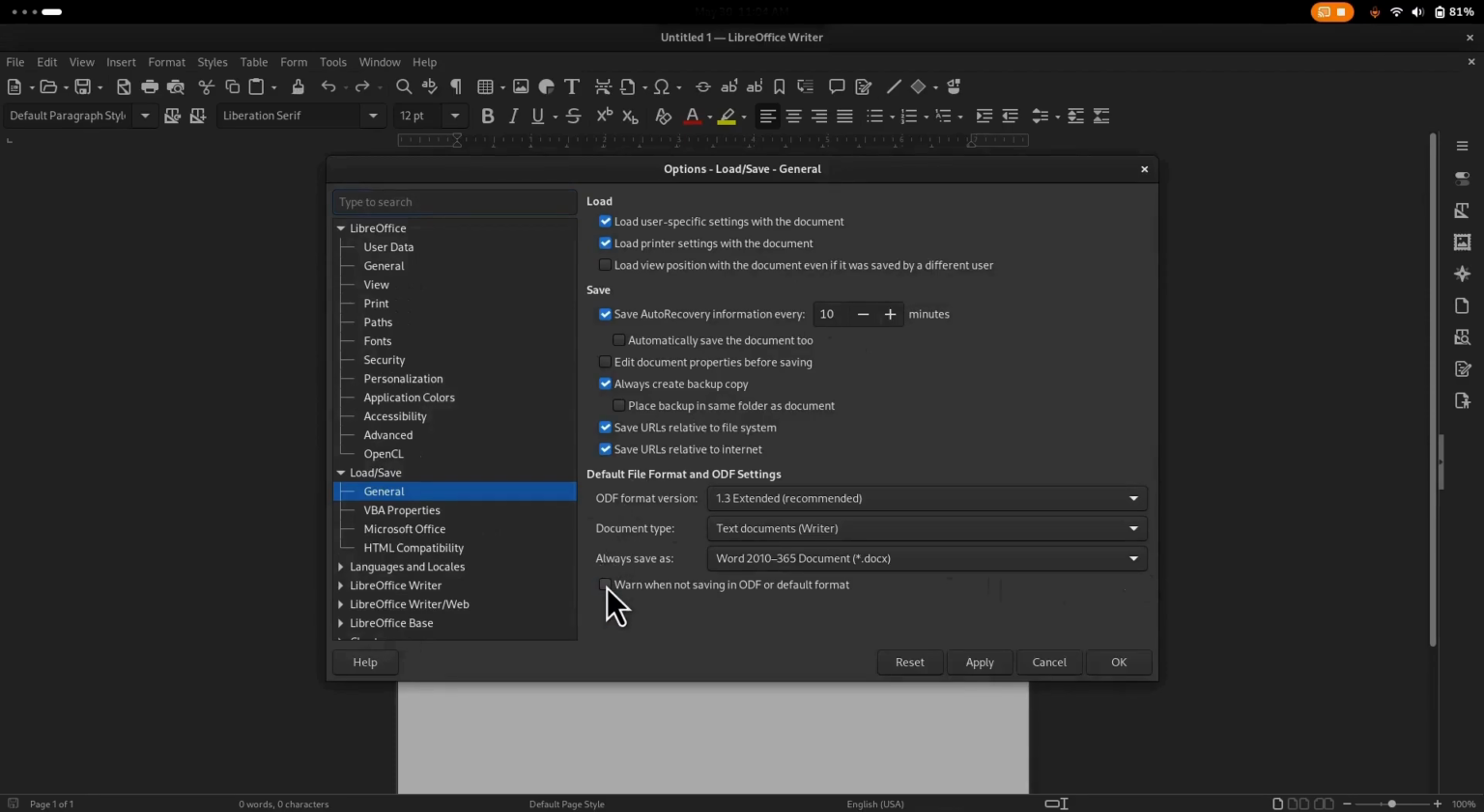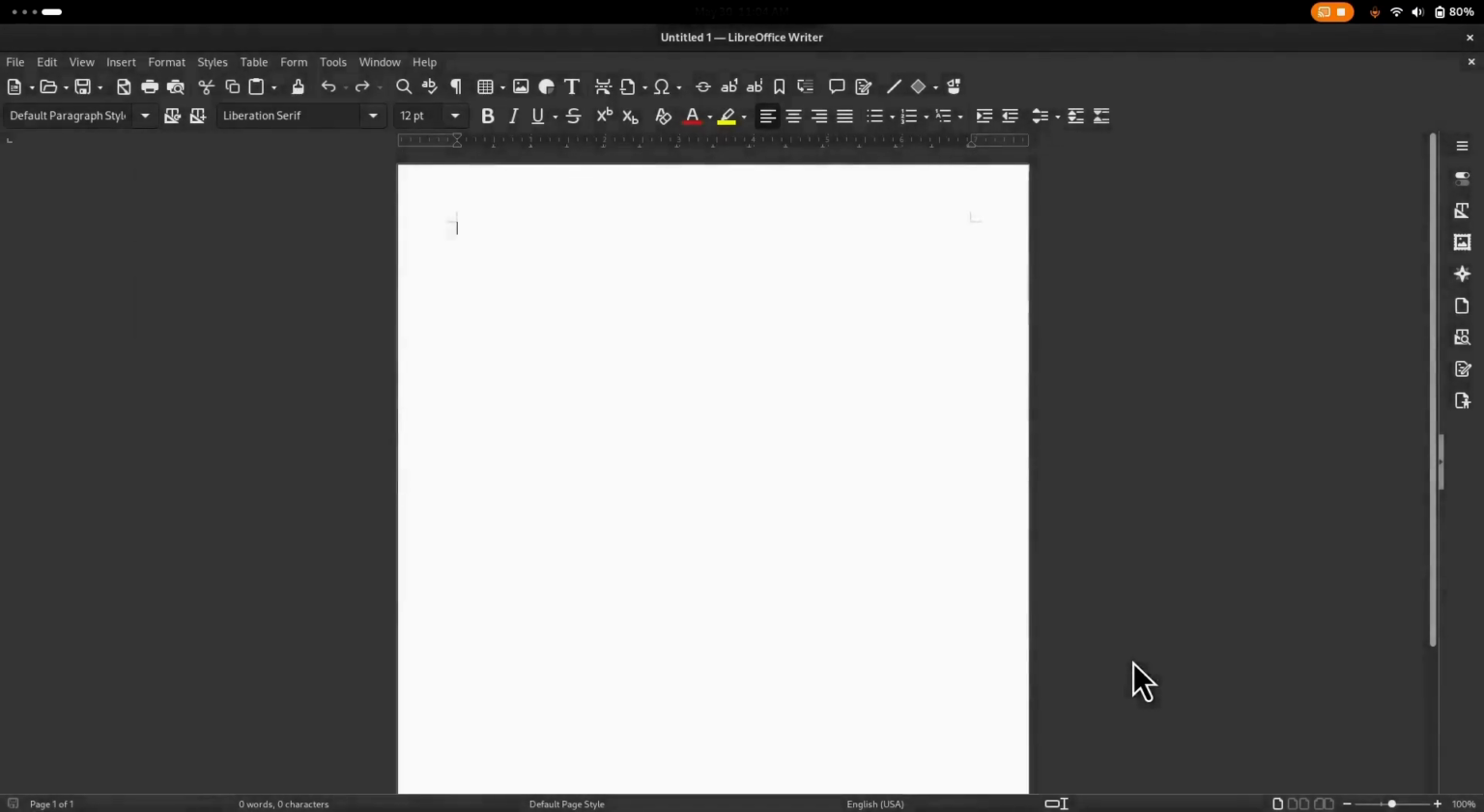Lastly, uncheck this box unless you want to receive a warning every time you save a file. Then let's click Apply and OK. And that's it.